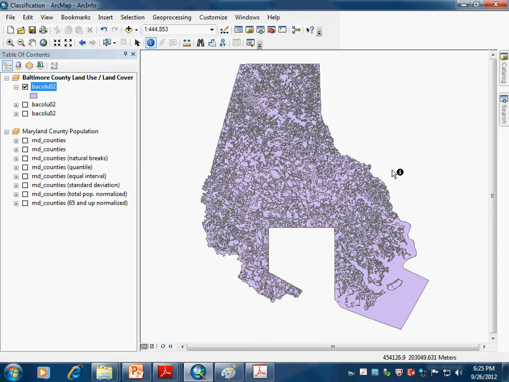And so, starting in on the demo here, I have a couple of different data frames: Baltimore County land use, land cover, and Maryland County population. We'll get into the data frame with all of these different renditions of the same exact shapefile, just showing the different classification schemes that we talked about in the previous lecture, showing Maryland County population. But we're going to start here with Baltimore County land use, land cover.